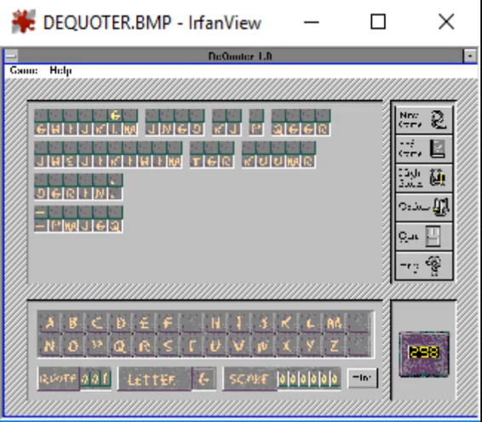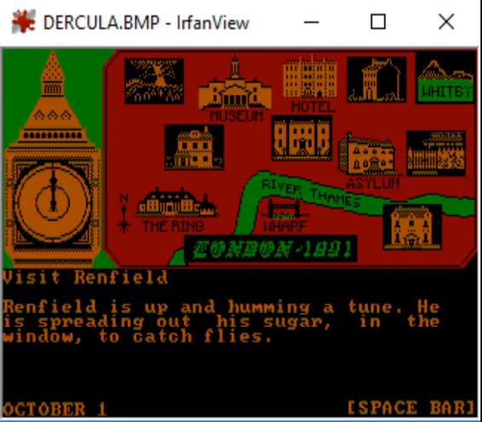Dequoter. Oh, I think this is another cipher solving thing, looks like. Oh, this is Dracula in London, isn't it? I think so. Yeah, kind of cool. This is an interesting attempt to adapt the Dracula story to a computer game, kind of.